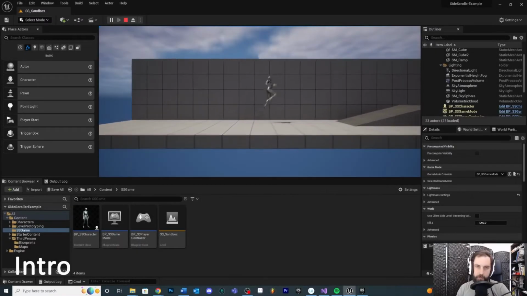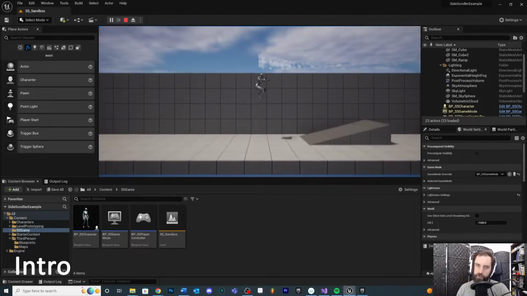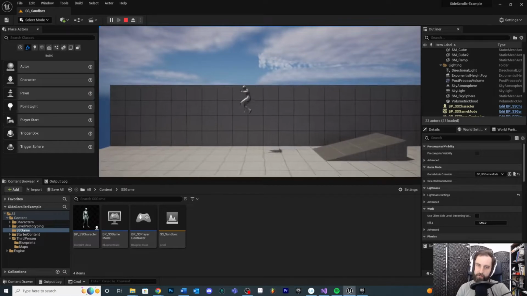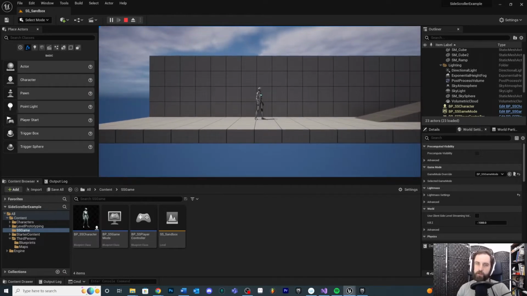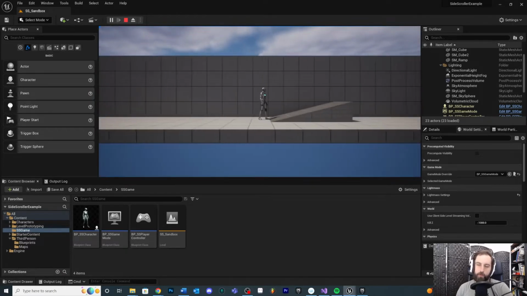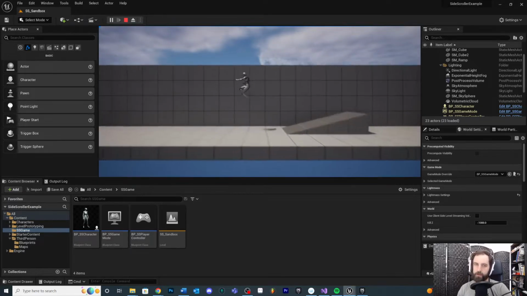But I think it would feel a lot better if we heard a subtle jump sound effect and a landing sound effect. So this is kind of the feel of our jump. In a platformer, we're going to be jumping a lot, and we want that to feel really nice without getting too repetitive.